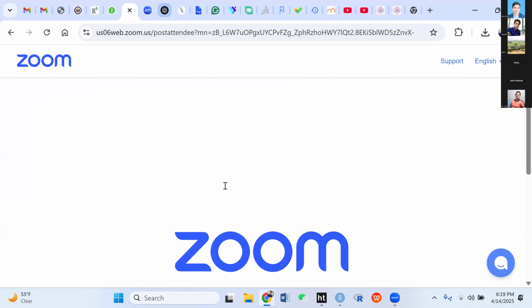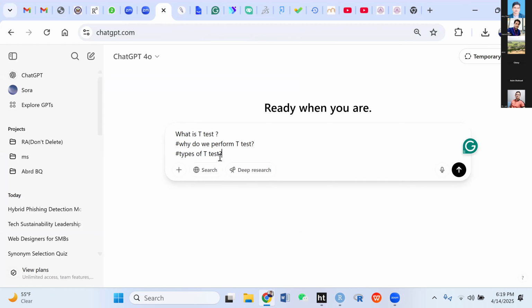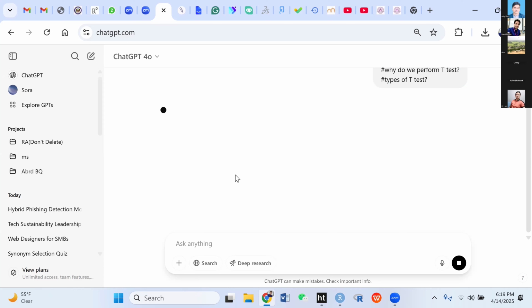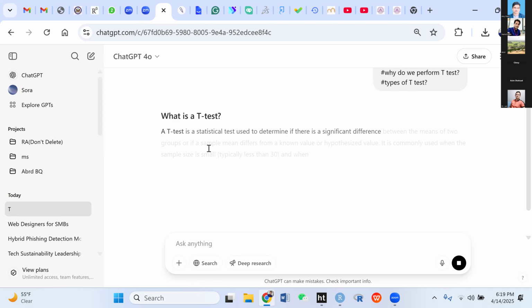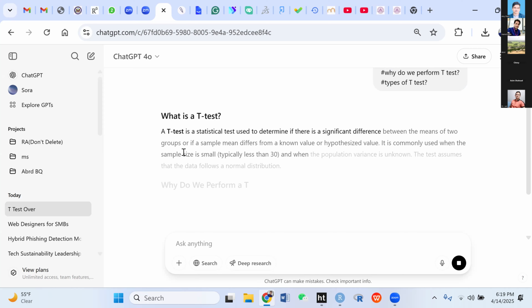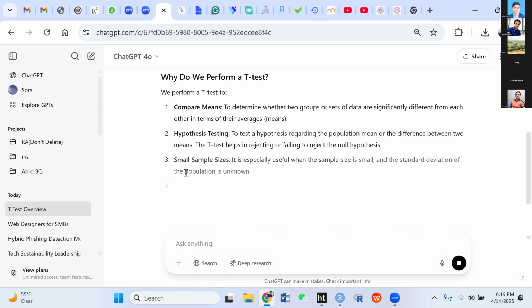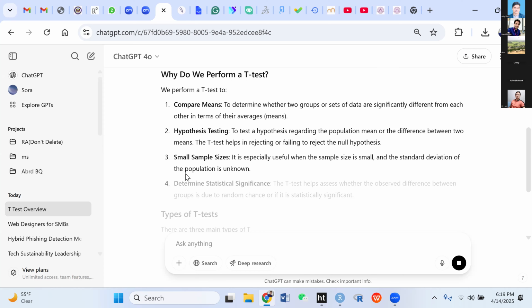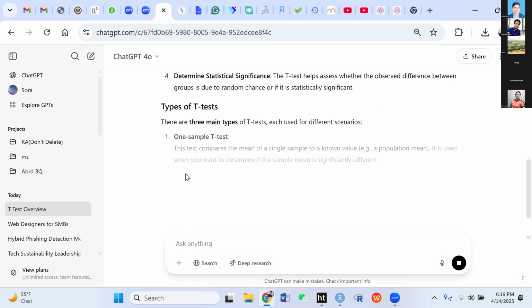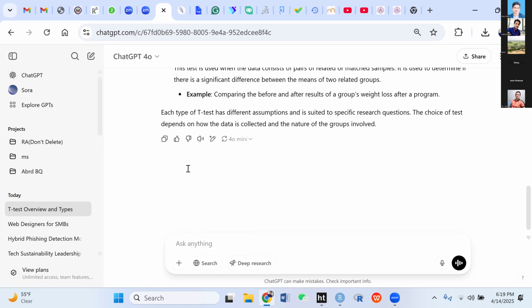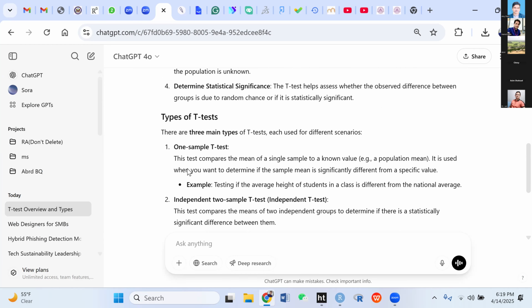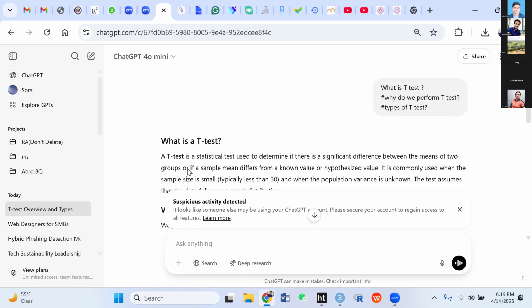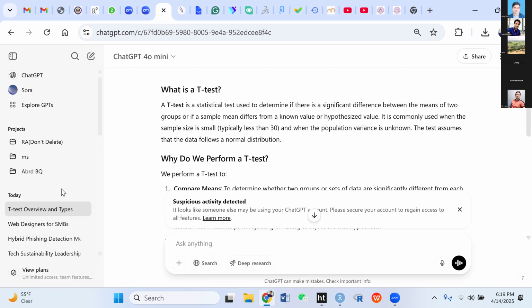Open ChatGPT and send these questions to ChatGPT. So here are the answers to these three questions. Now move to question number one. Question number one, show that answer.